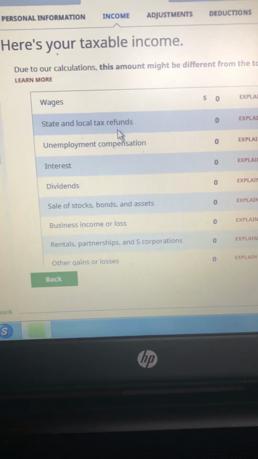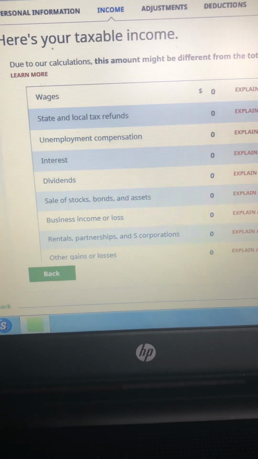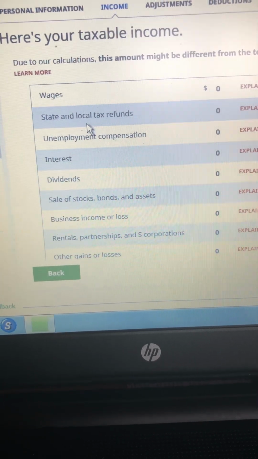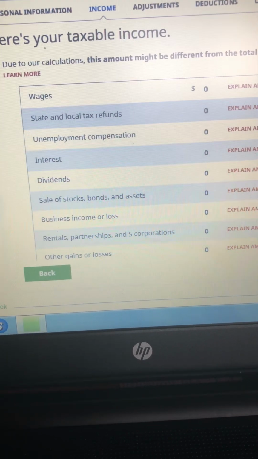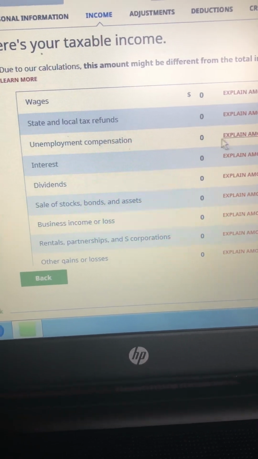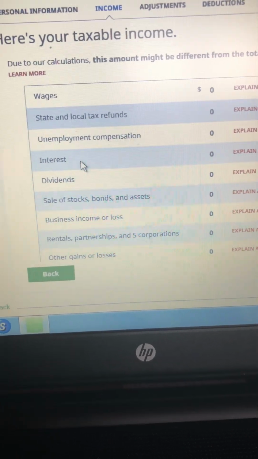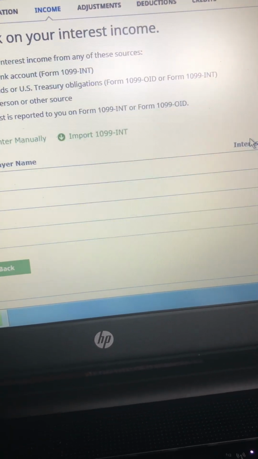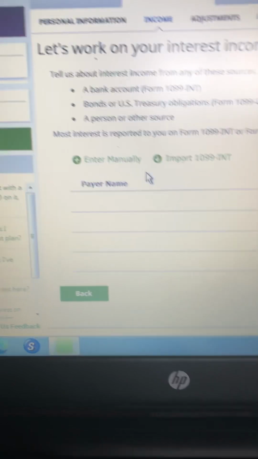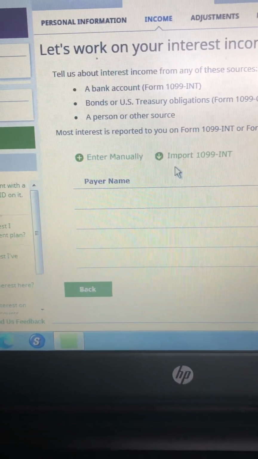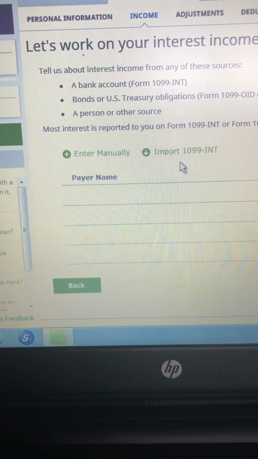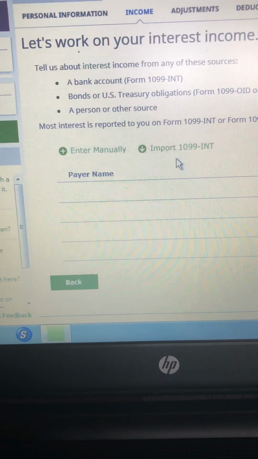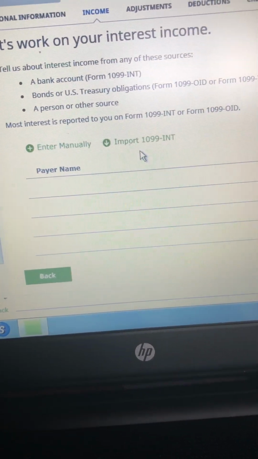So if you had a state or local refund, like here's what our W-2s, you go to the W-2, enter the information, or download it. Sales, state and local tax refunds, if you got any, you would go there and enter the information. Unemployment compensation, the same thing. Interest, let's say you have bank interest. You go to the form, and you would enter it manually, or you could import it from a 1099 interest. Once again, you could probably scan it in a PDF and then upload it or import it.